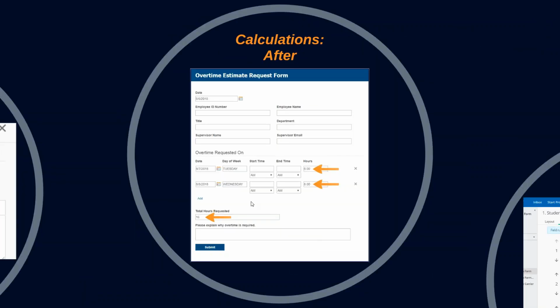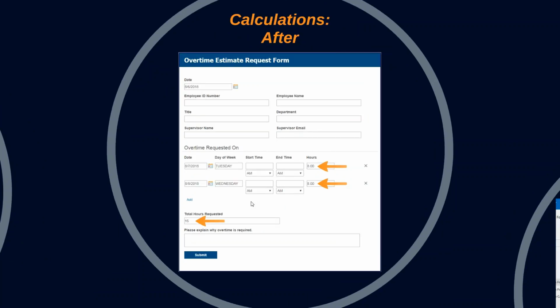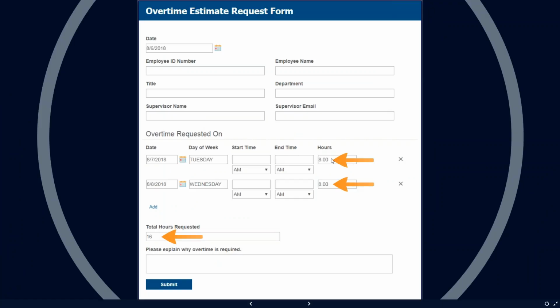All right, so let's take a look at what it looks like now. So now we have our overtime estimate request form, and we've filled in our hours for each day, so 8 hours on each day, and then we've done the total automatically. So this has been calculated automatically. What a lot of people will do when they're doing sums as well is they'll make this field read-only to the end user so that they're not able to manually go in and change it. They would have to change what they're requesting in order to change the total.